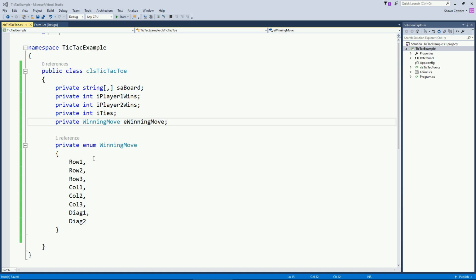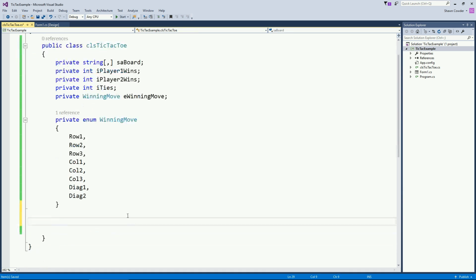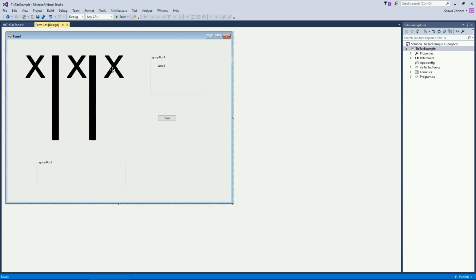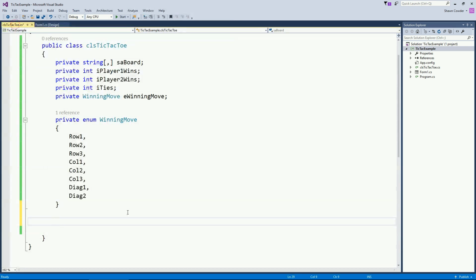So now let's think through what we're going to need to define for our game itself. As the user is clicking on these, we fill up our game board, we pass it via a property into our class, and then the first thing we need to ask is, hey, is there a winning move? We need to know this. So let's just go ahead and create a public method that returns true or false whether there is a winning move.